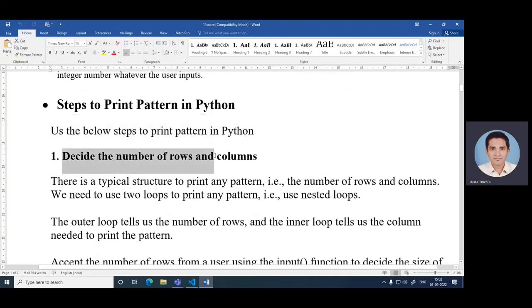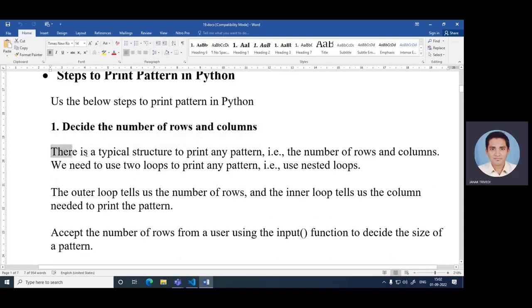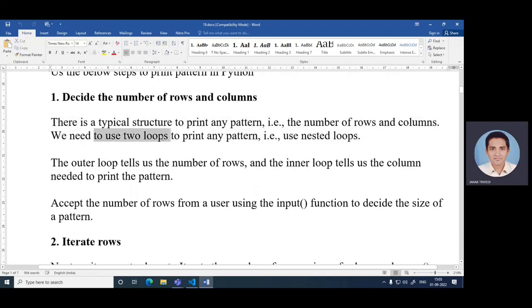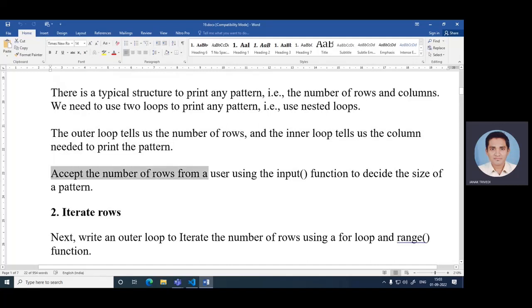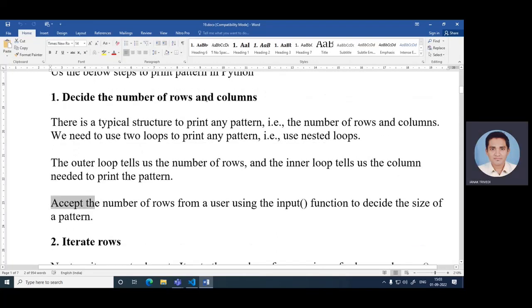Decide the number of rows in column. So there is a typical structure to print any pattern, like the number of rows and columns. We need to use two loops to print any pattern. You use nested loop. The outer loop tells us the number of rows and the inner loop tells us the columns needed to print the pattern. Accept the number of rows from the user using the input function to decide the size of the pattern. So that is the first step, decide the number of rows and columns.